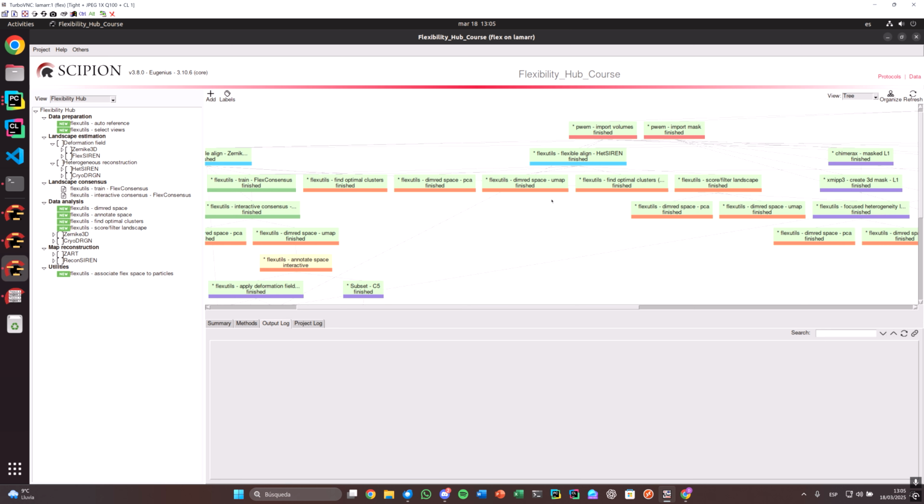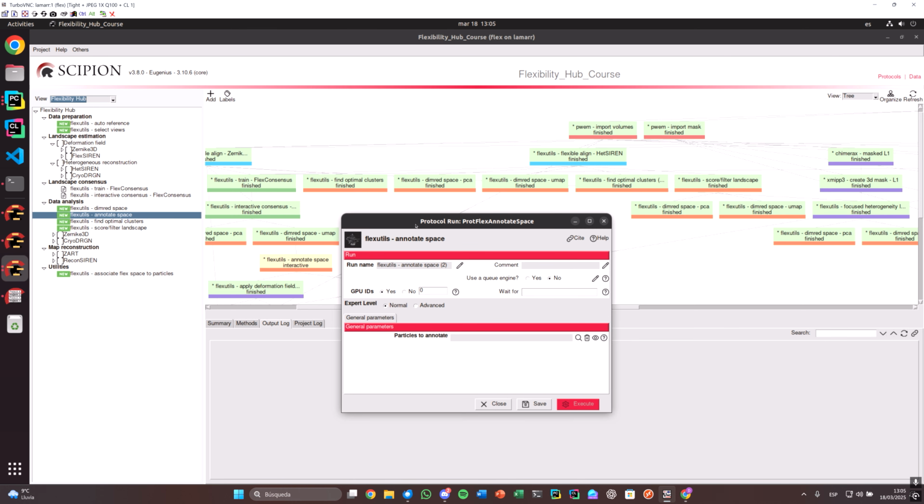In order to run it, we need to go here to the left menu of Scipion. We go into the View tab, and here you have different ways of grouping protocols inside Scipion. We're going to choose the one saying Flexibility Hub. And once we are in the Flexibility Hub tab, we can go to Data Analysis, and here we have the Annotate Space protocol. We will double click on it, and the protocol form will appear.